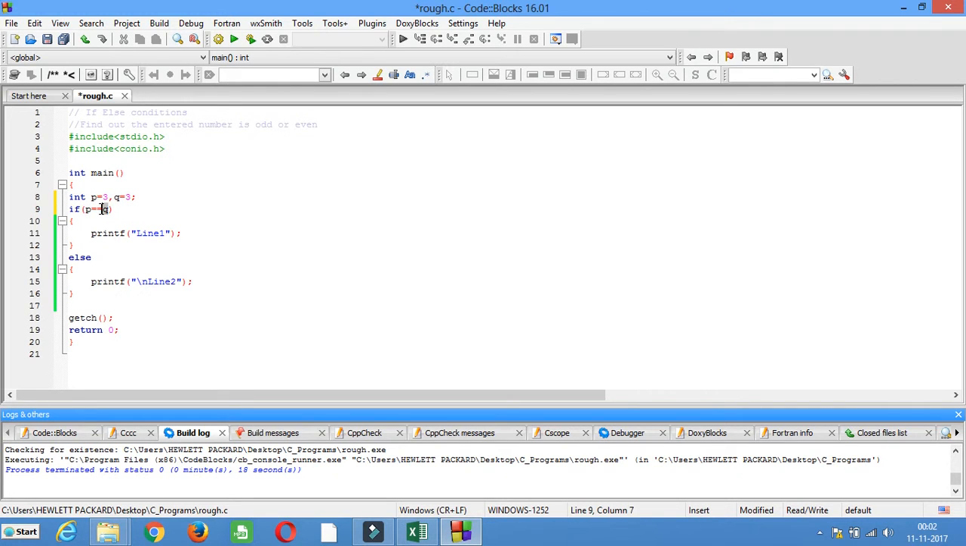So we have used p equal to q. In this case, p and q both are equal. So both are equal means this expression is pass, and if this expression is pass, then line 1 will be printed, and if this expression is failed, then line 2 will be printed, right? So in case if is failed, then else part will be executed, and if is passed, then if part will be executed. So in this case, p and q both are 3, so 3 equal to 3, yes, so it is passed, so line 1 will be printed.